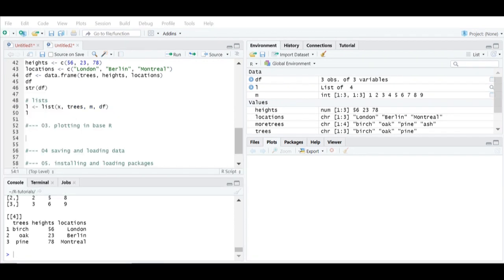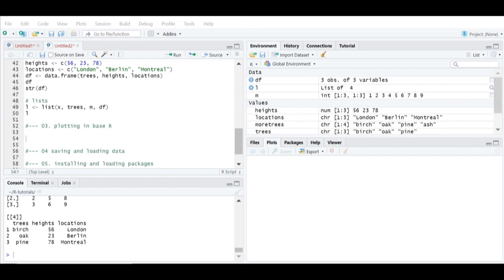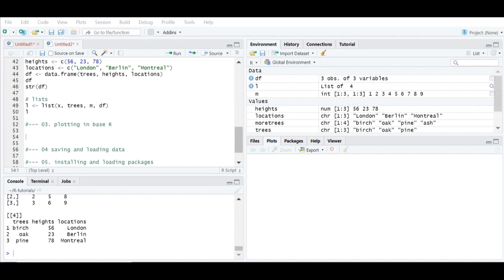So the next thing that we're going to do is look at some of the plotting functions that we can have in R. Usually when you have data, you're going to want to visualize it in some kind of way. And in RStudio, there are many ways of doing that, but what we'll use today is what's called base R plotting, which means that we don't need to install any extra packages to use it. We just work with the functions that already exist within base R.